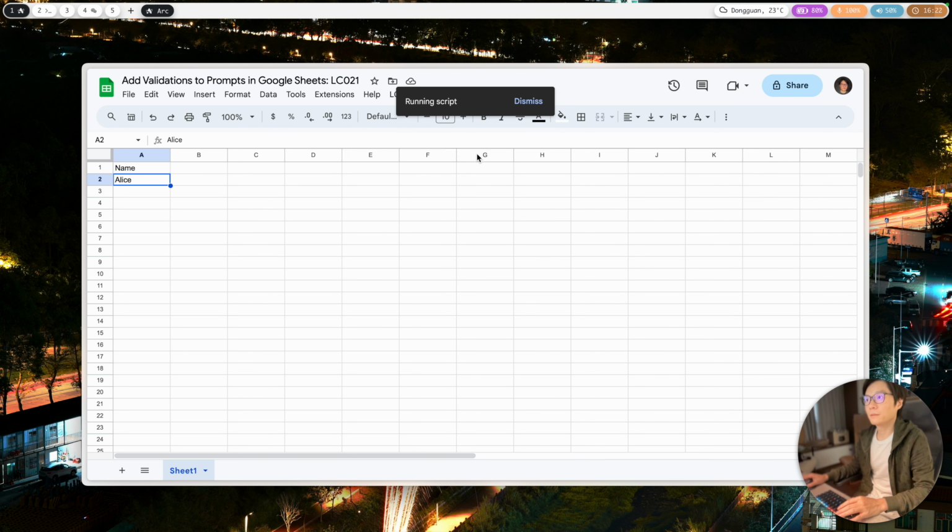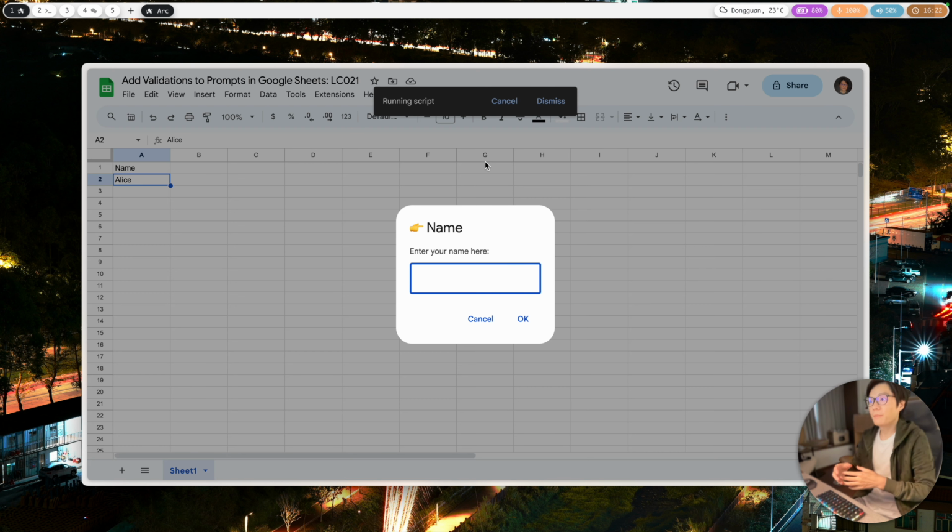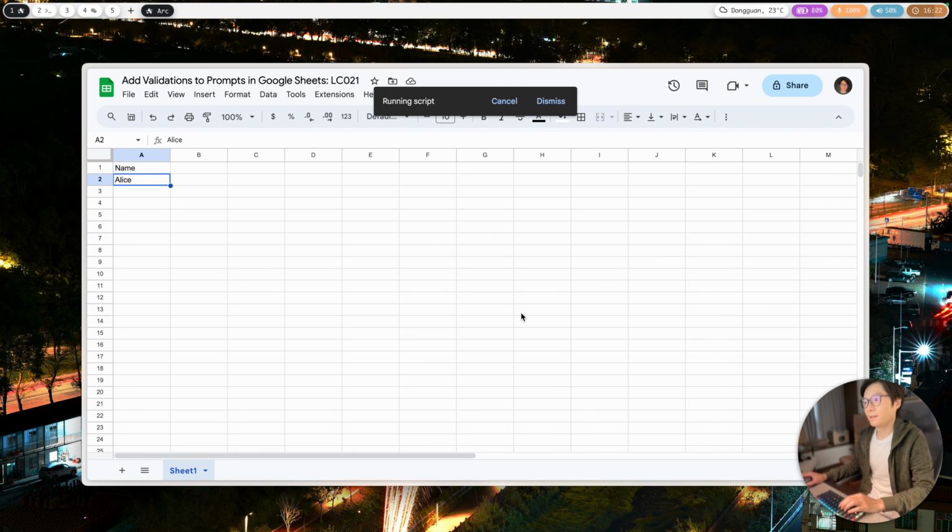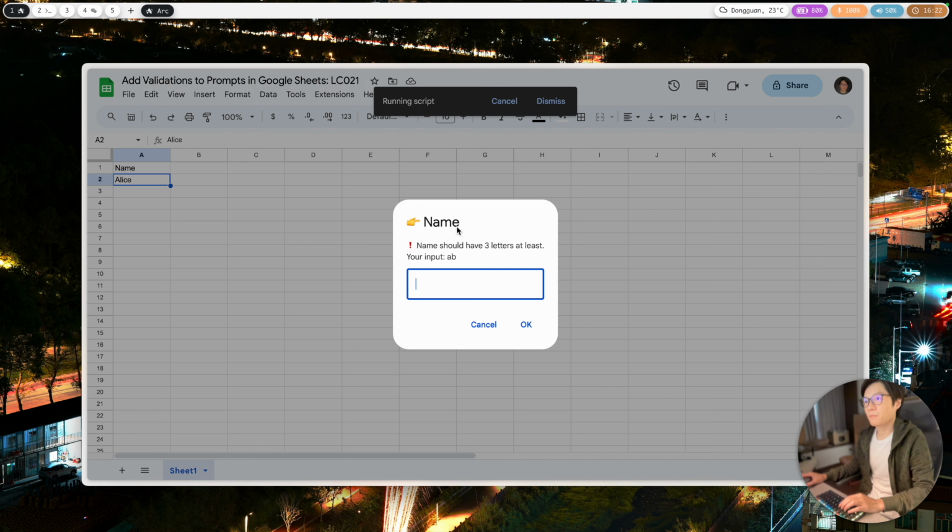I'd like to get a name from a user, for example. So if I enter a name like AB, we should have some kind of set of rules to validate the name. For example, the length of the name: at least 3 letters, but my input is AB, which is 2 letters.